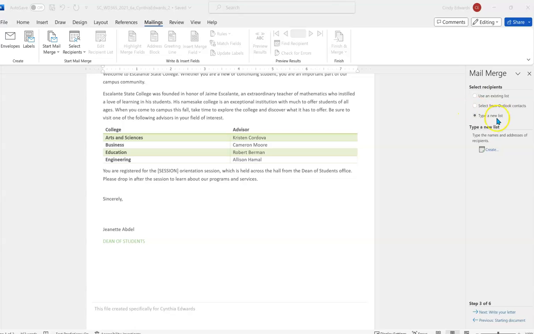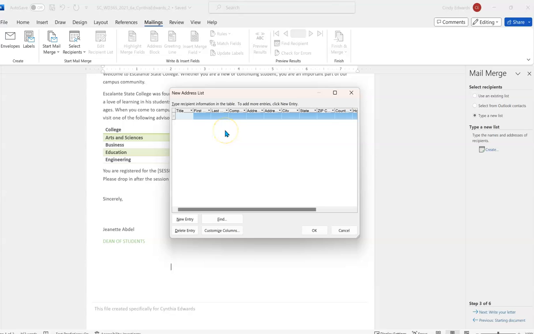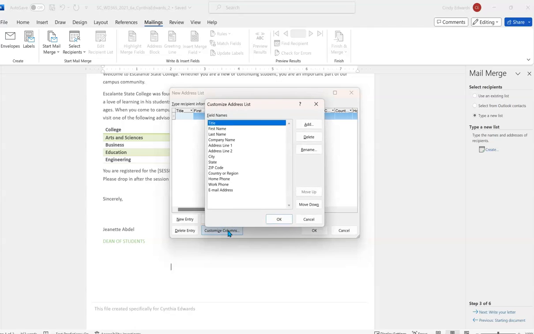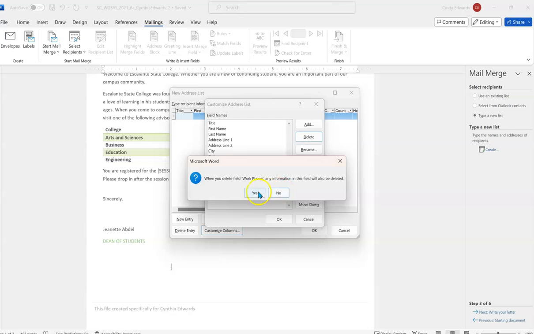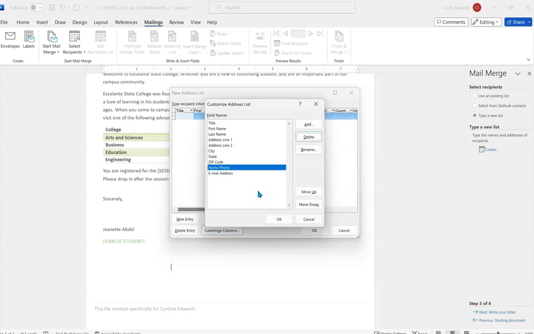Okay, so we said we're going to type a new list, so you have to click Create, and this window is going to pop up, and they want us to customize the columns. Well, Customize Columns is right here. So we're going to delete the company name, so go here, and we're going to say Delete, and we're going to say yes, we want to get rid of it. Country or region, delete, yes. Work phone, delete, yes. And email.